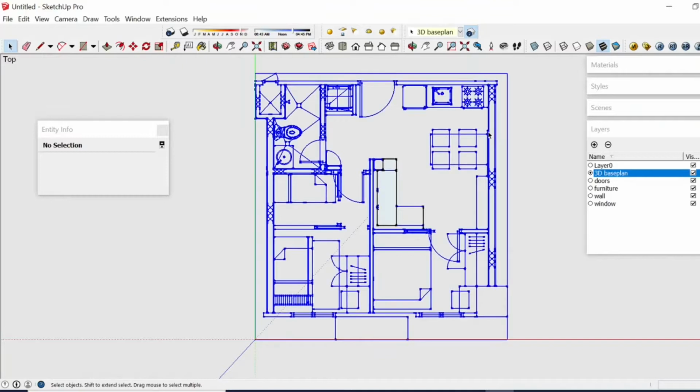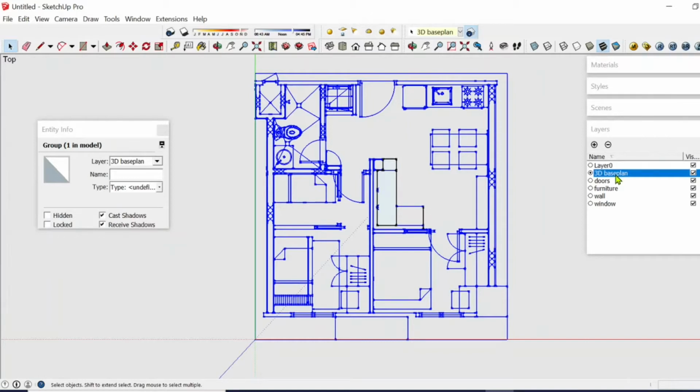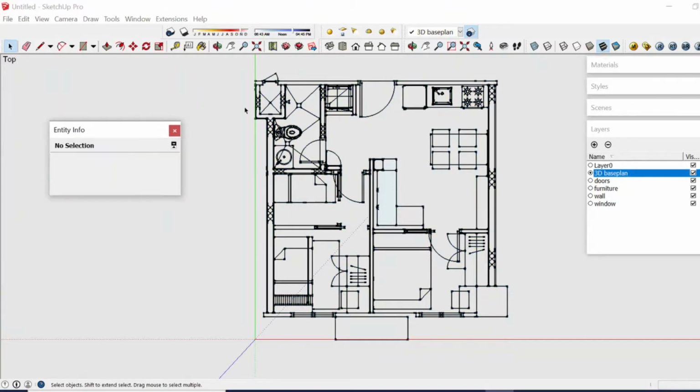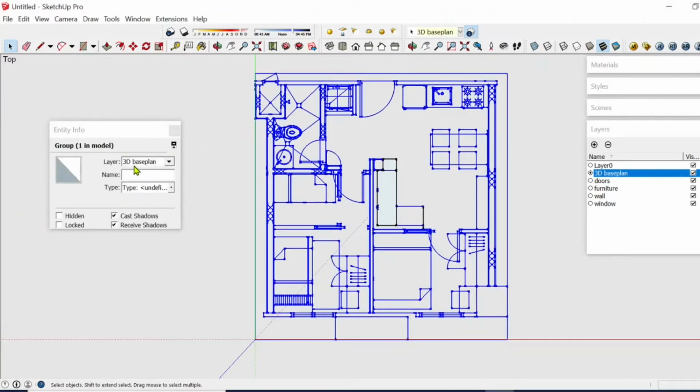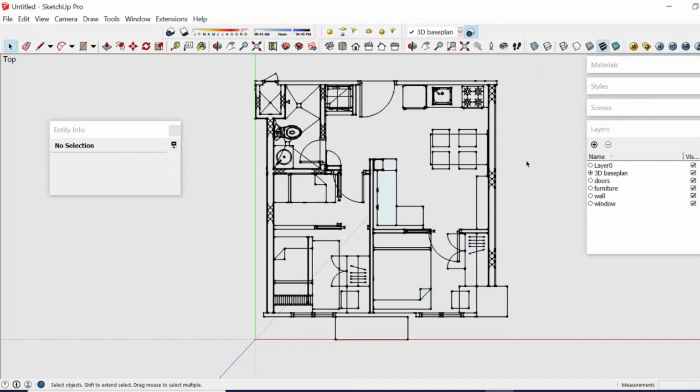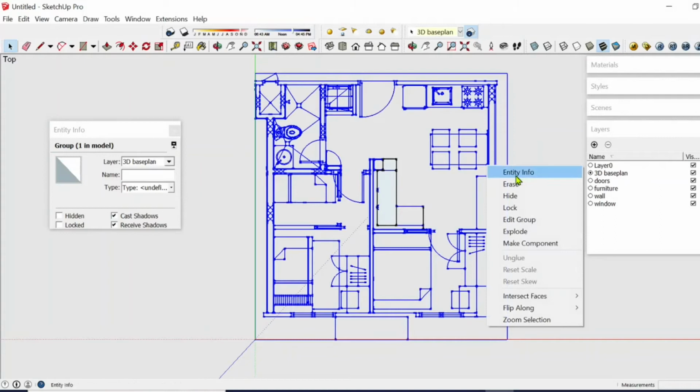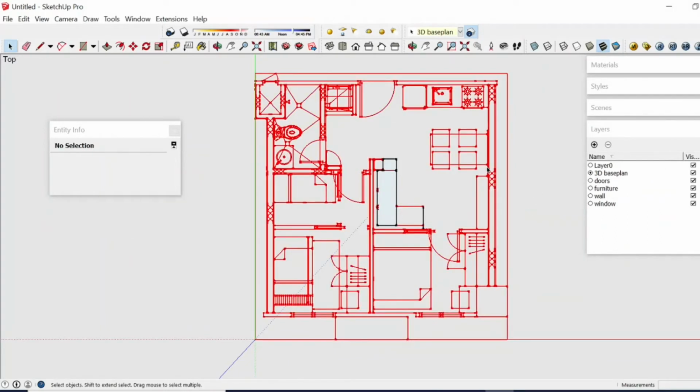Now double check that this drawing that we have here, our base plan, is indeed in the 3D base plan layer. So there, on the entity info, it is indeed in 3D base plan. Now to make sure that our base plan won't be deleted, you can lock this so that it can't be moved or erased. There. That's it. Thank you for watching.